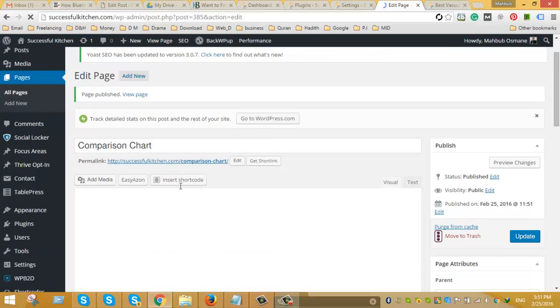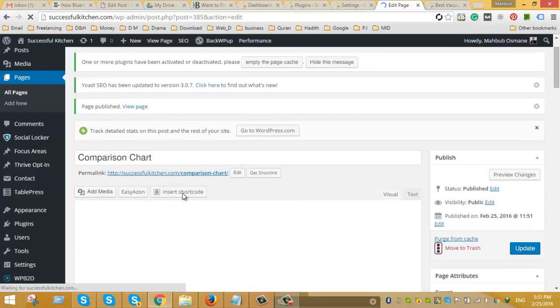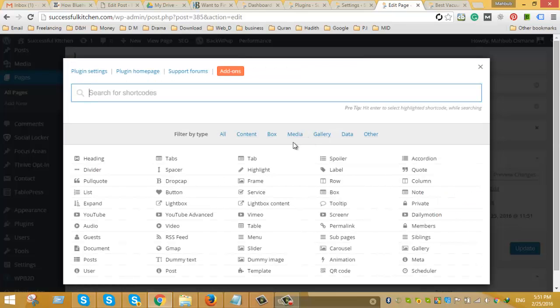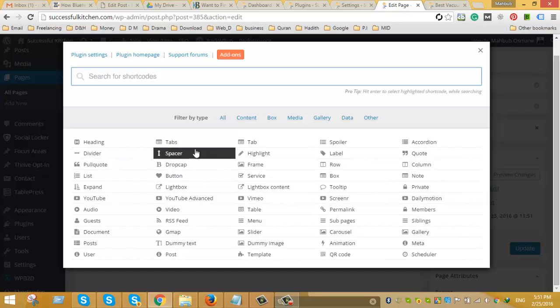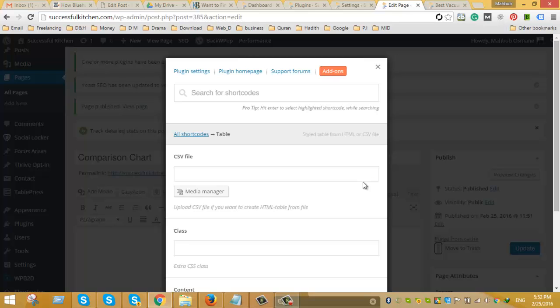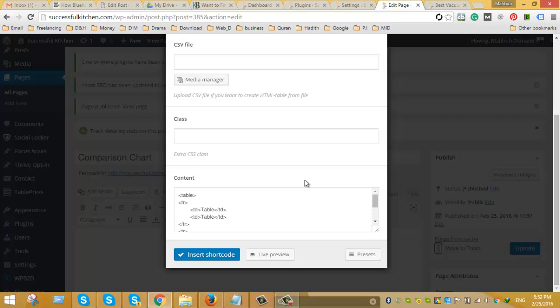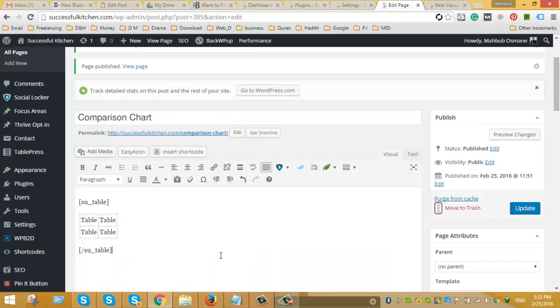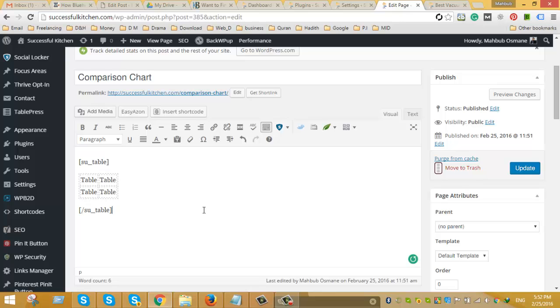Here I see the code option, insert code. I click insert code. Here are a lot of options you can use: heading, divider, YouTube, audio, document, post, lots of codes you can use here. Now I will use table to create a comparison chart. Where is the table? Let me find out. Yeah, got the table. Insert shortcode. Yeah, I have inserted the shortcode in my page.